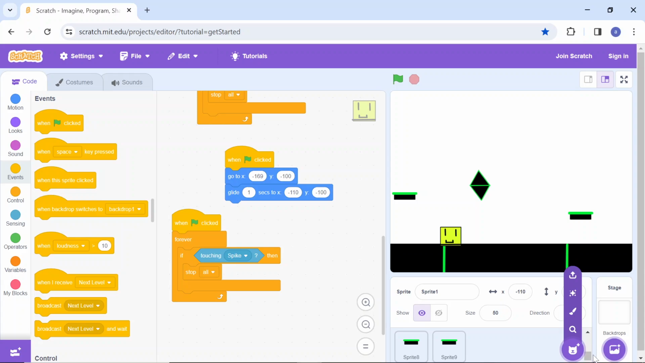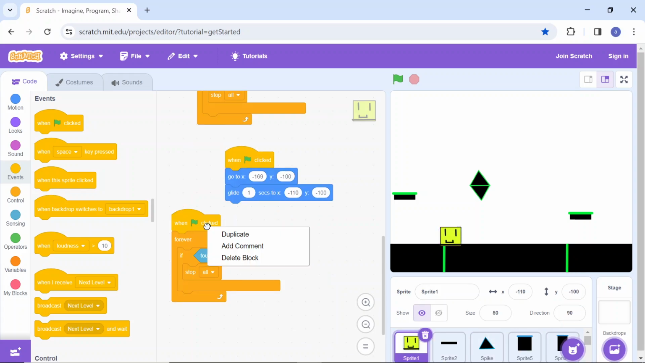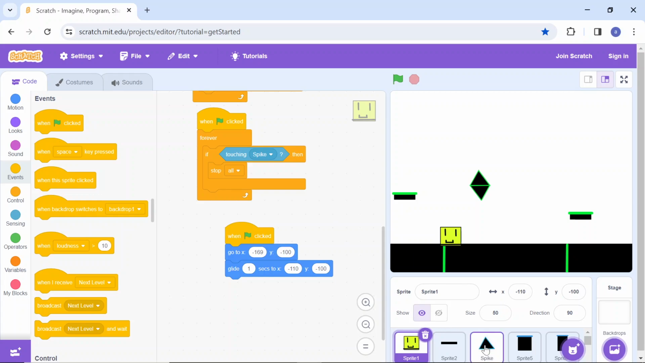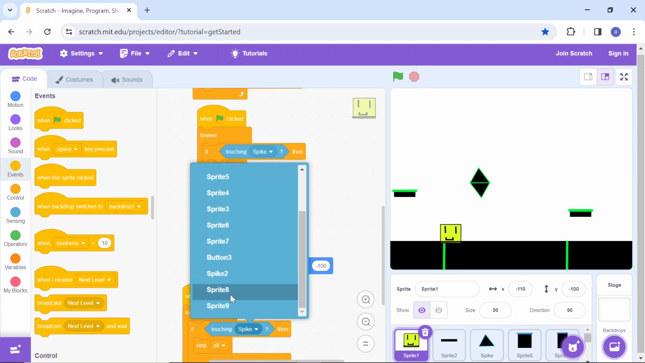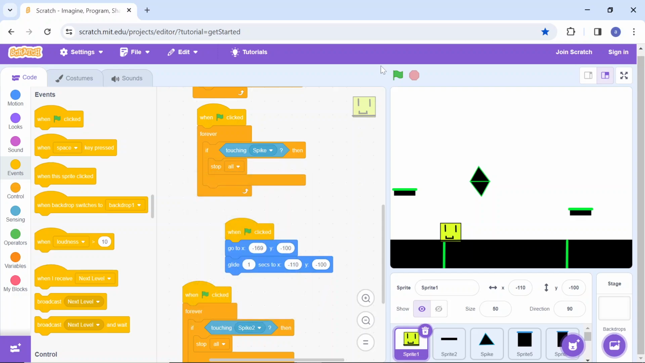Oh yeah, wait, I forgot to do something. We need to add... Ah yeah, we have to make a spike two. Spike one, two, spike two. So then, oh yeah. It's a double spike. What am I doing? Sorry. It's a double spike, so if touching spike, or never mind. I don't understand what I'm doing. Spike 2. Spike 2, spike 2, spike... No, that's sprite. Spike 2! Yeah. Stop all.